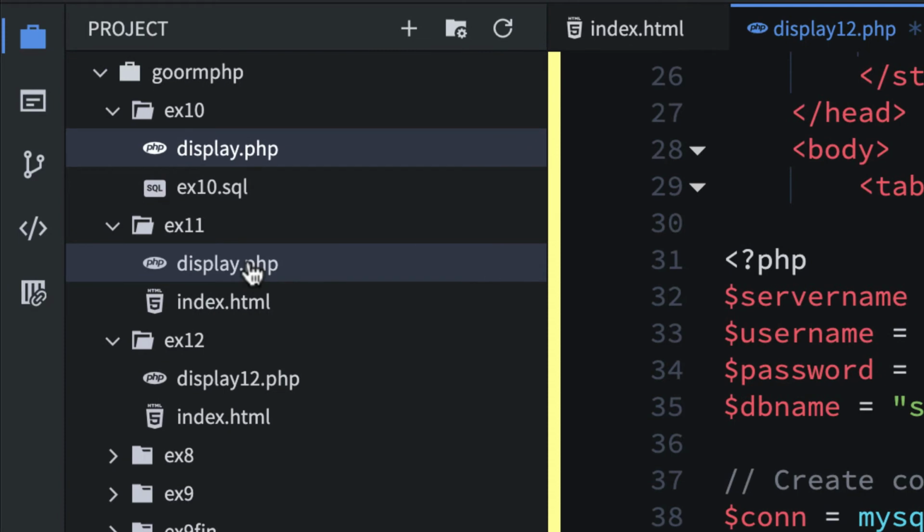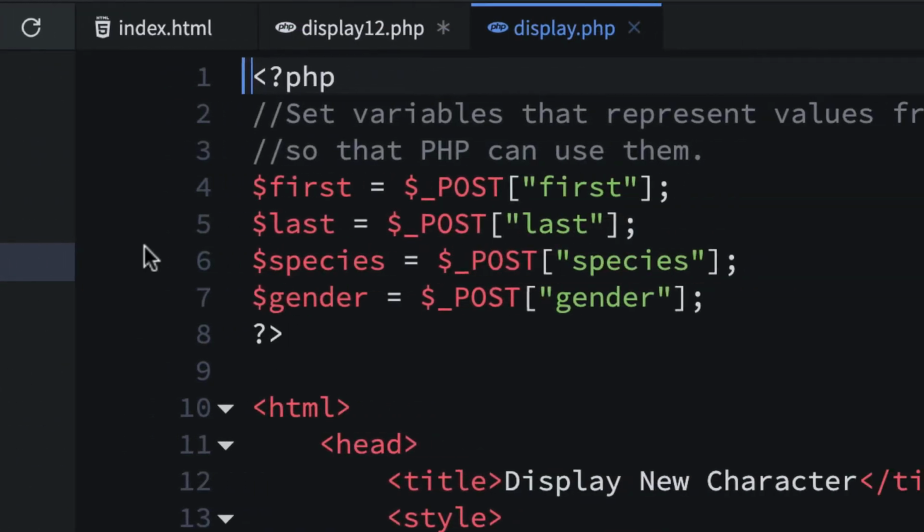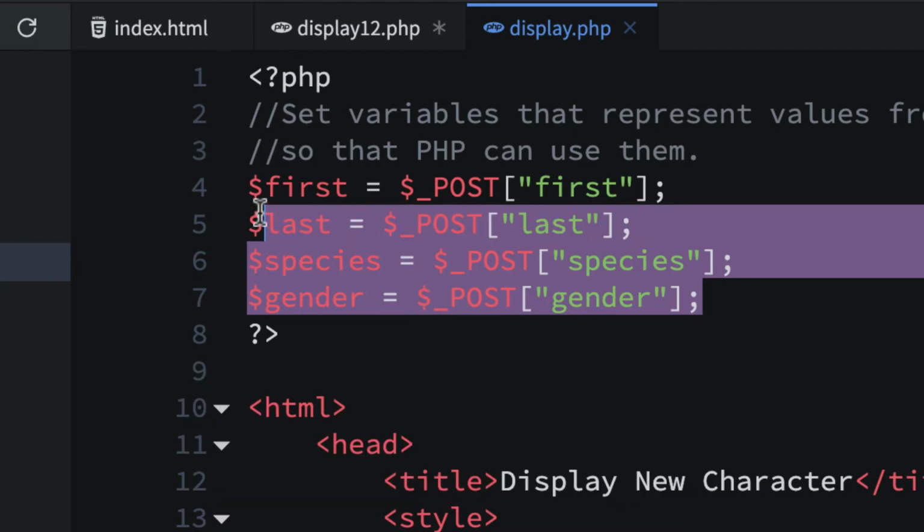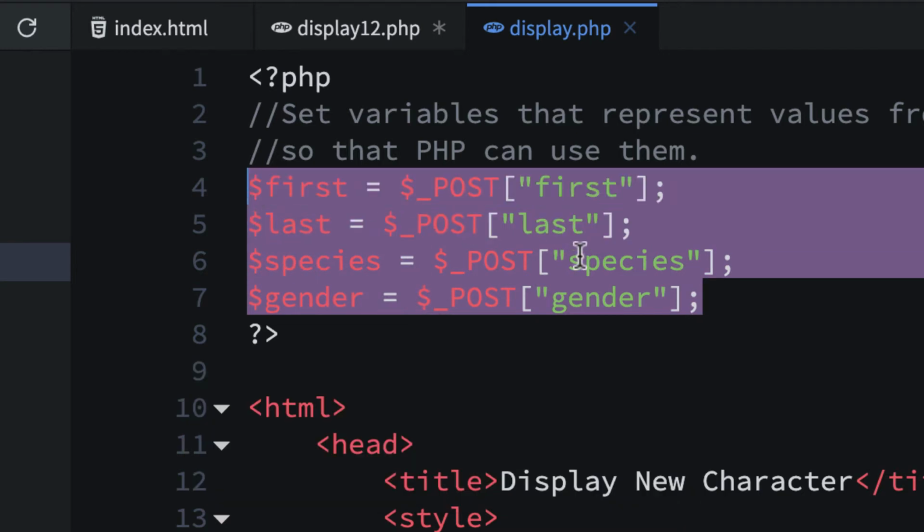another display from ex11. I'm going to go into this one, ex11, this display. I'm going to double click on here, and what I want to copy is right at the top of the page. I want to copy these variables, just the variables. There they are, the ones that say first, last. I want to copy them, and then I could close this up right away.